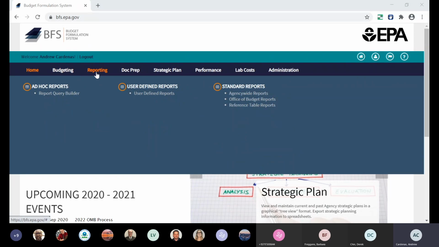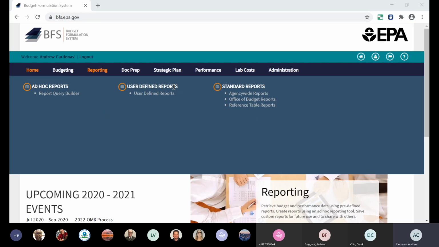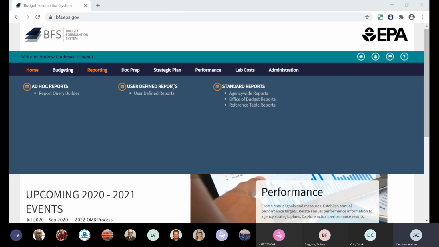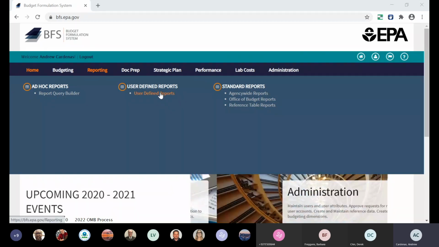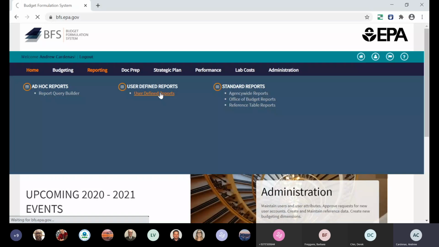Over reporting. And then in the middle, you're going to have something called user-defined reports. This is where you could save your private reports and also have access to the many public reports that are out there, either published from the Office of Budget or maybe published from someone else within the agency. So right under user-defined reports, we're going to click on the hyperlink, and it's going to take us to all the reports that are available.